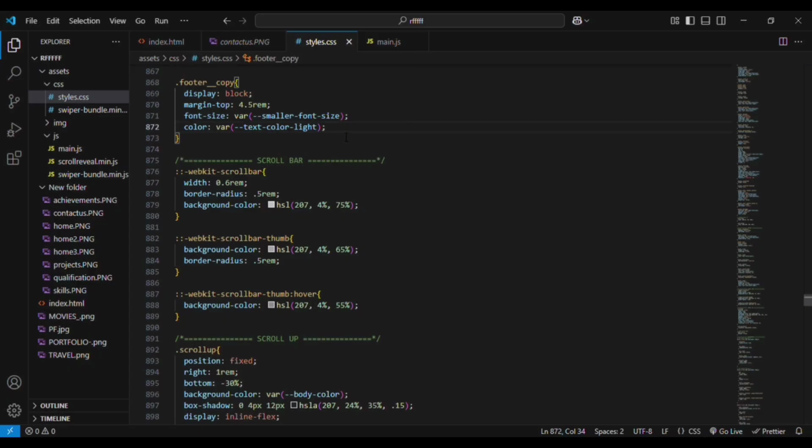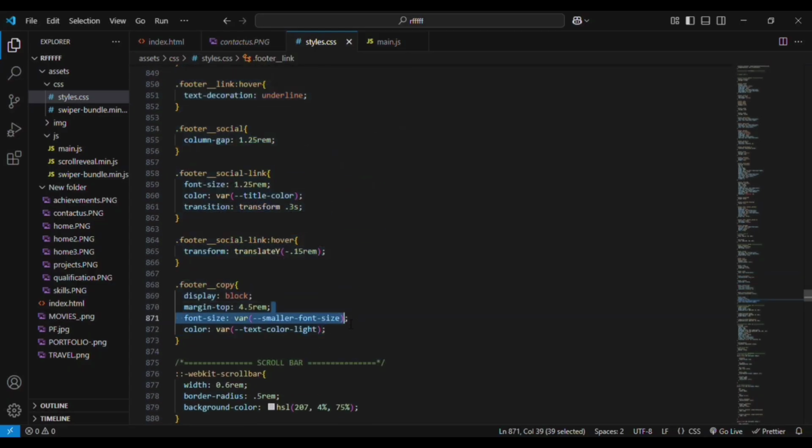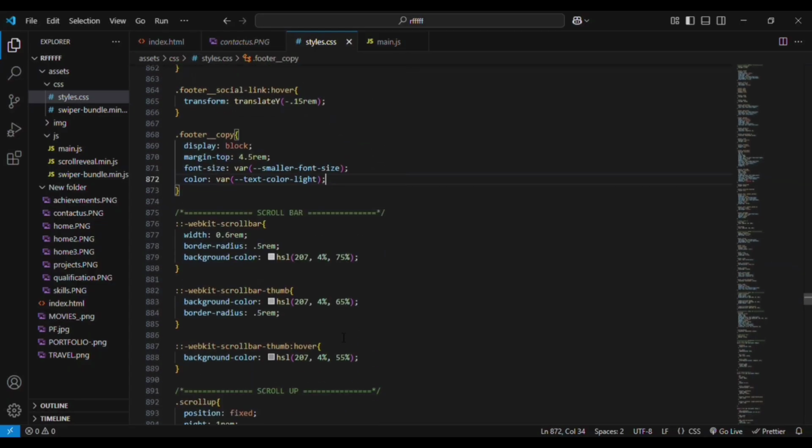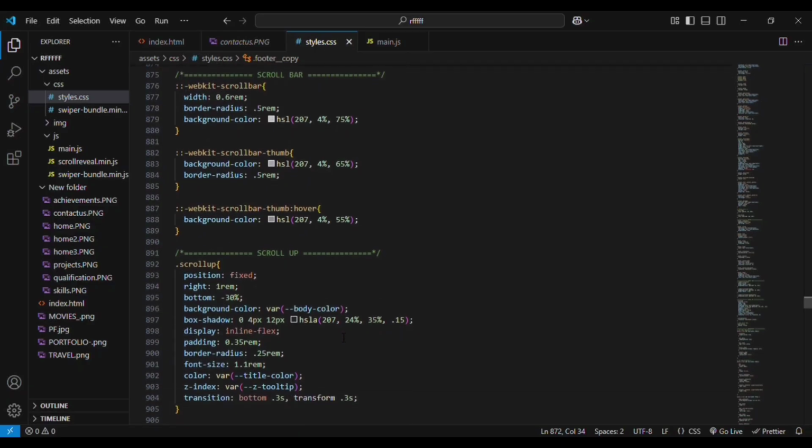Then we have the scroll bar. To create our own scroll bar, we are going to use the WebKit scroll bar here, and we are mentioning the width of the scroll bar. You can see this is the width of the scroll bar. Then we have the border radius, and we have the background color given to it. And for the hover effect, the background color is changed.